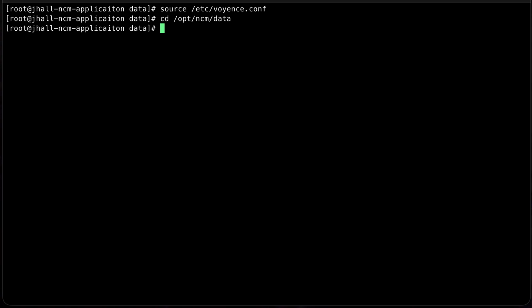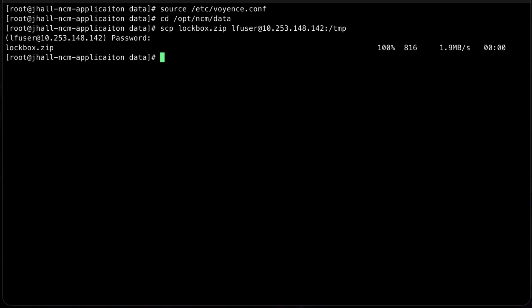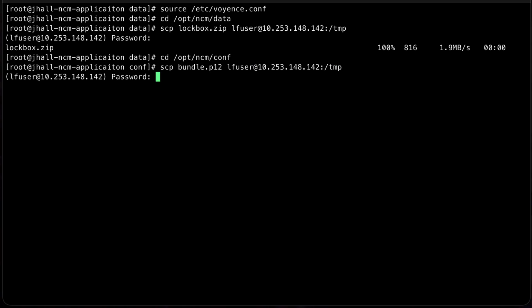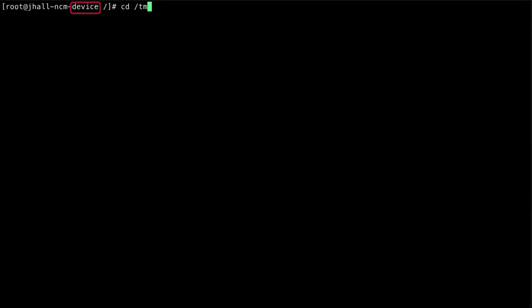In this demonstration environment, a non-root user is utilized to facilitate the transfer between systems. However, once the transfer is complete, all files will be moved to the root directory to ensure proper security and administrative access. Also, copy the bundle.p12 file to the device server. Now on the device server, in this environment we are going to move the copied files to the root directory.